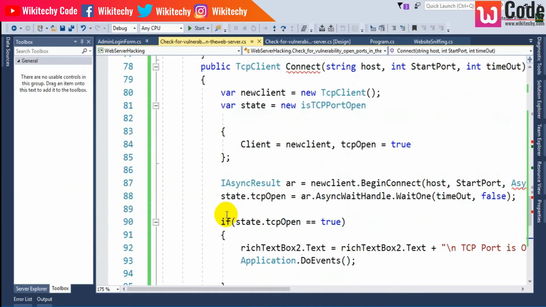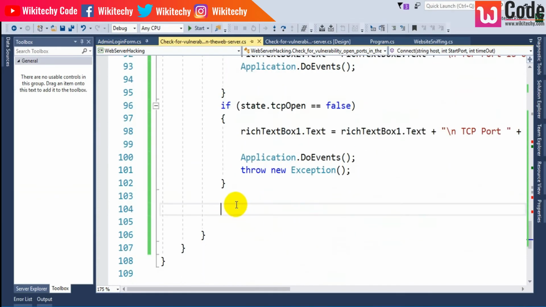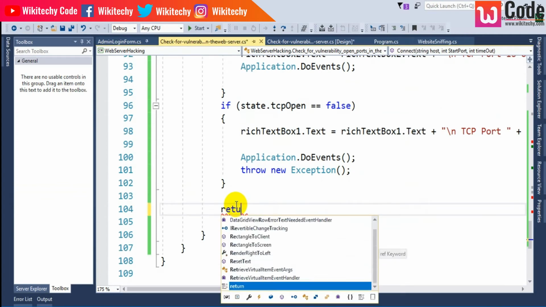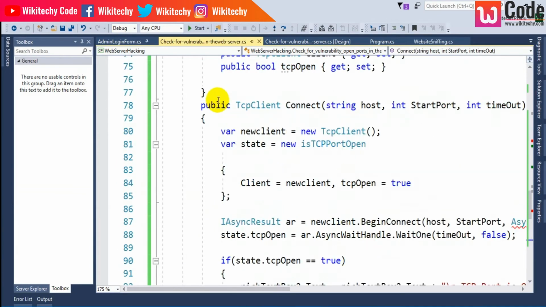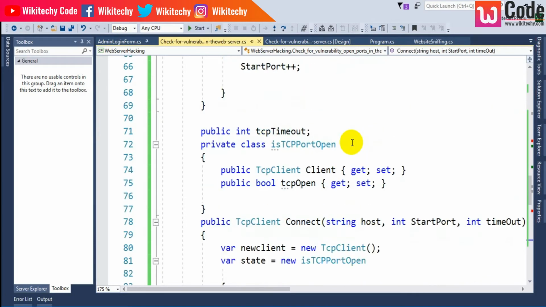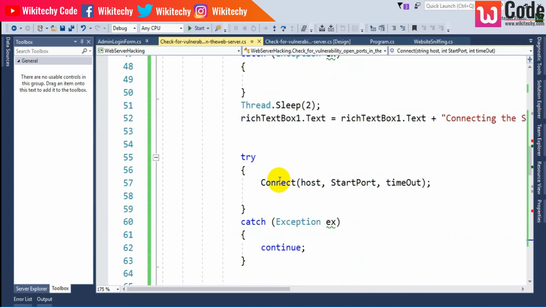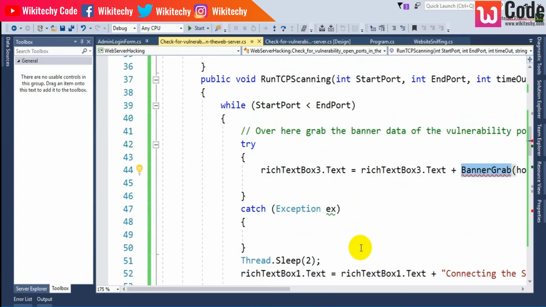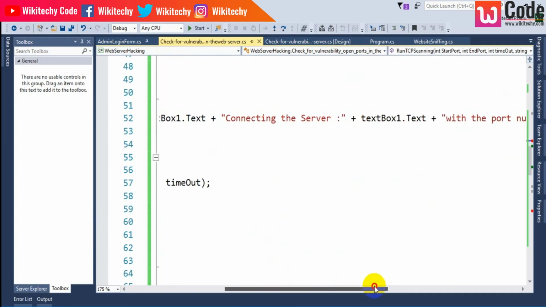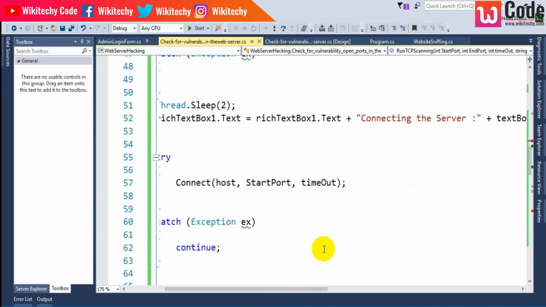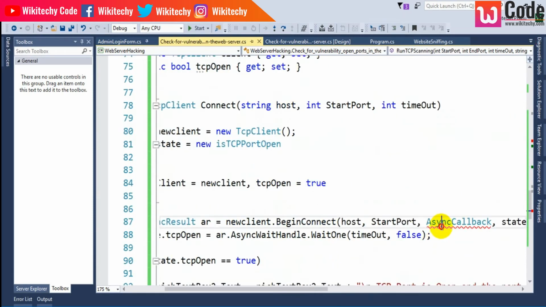And finally return the new client. Looks good, it's ready to go. So I finished this connect code. Now what else do I need to do? Connect this over. Banner grabbing is the... and I got somewhere async callback, banner grabbing, and I need to write this one also.